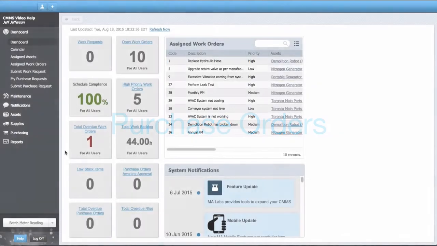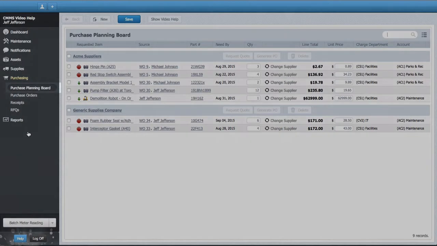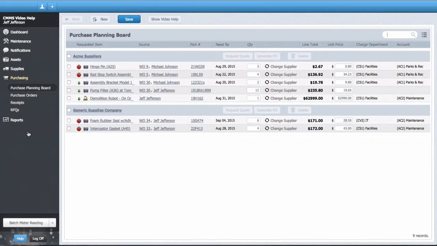In this video, we're going to take a close look at purchase orders, which follows on from the RFQ and purchase request videos. Let's navigate to the purchase planning board, which shows a list of purchase requests for assets, tools, parts and supplies with the associated suppliers.